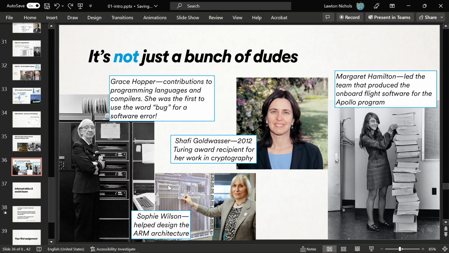Everybody's phones these days, and if you have a newer Mac as well, those all use the ARM architecture, which are nice and low-powered, or not low-powered, very power-efficient. And so the reason we have phones in our pockets these days are in part thanks to Sophie Wilson.